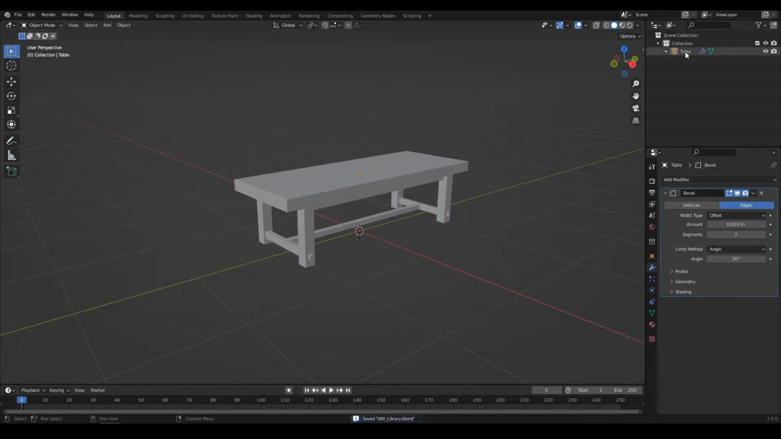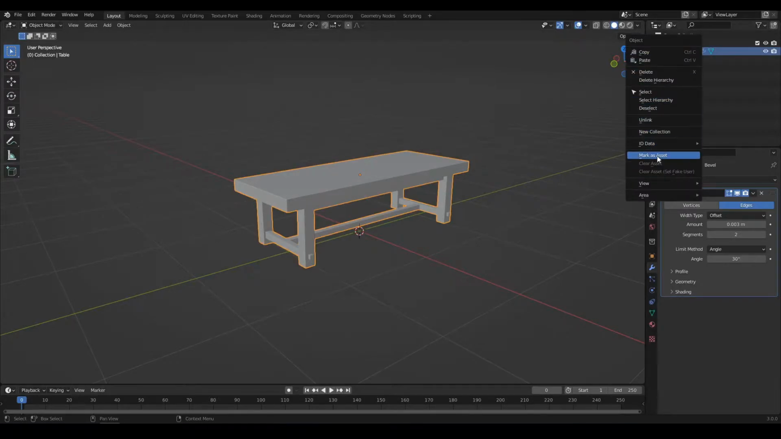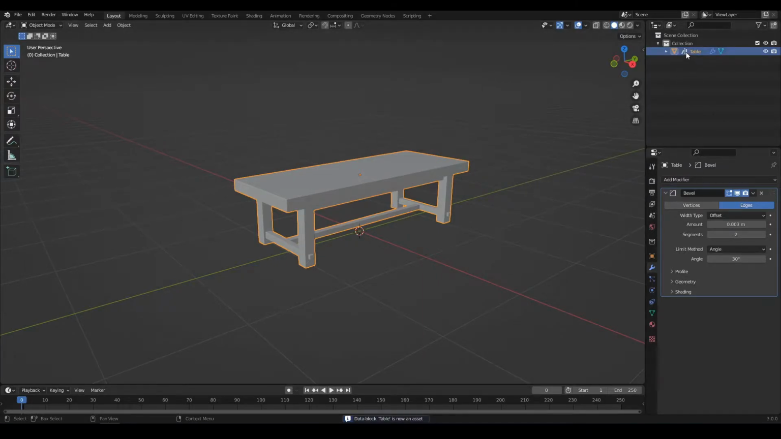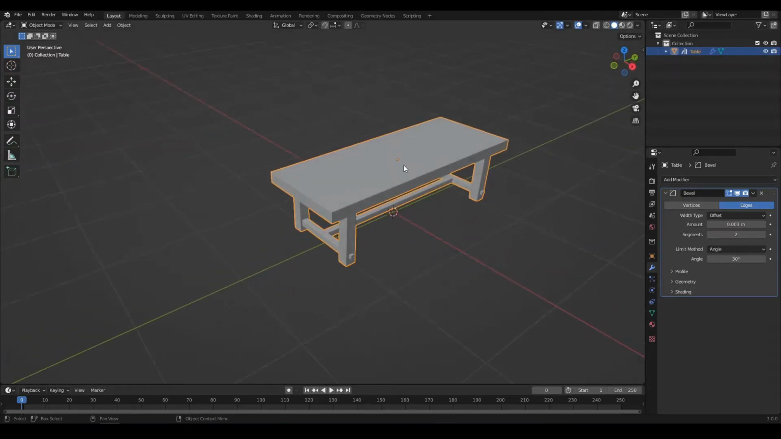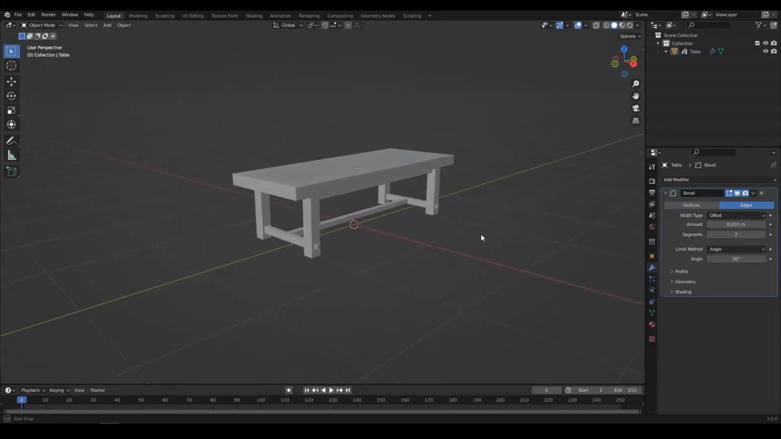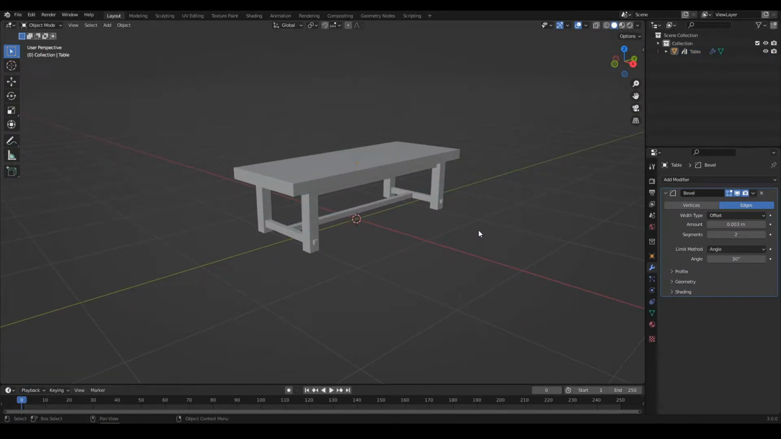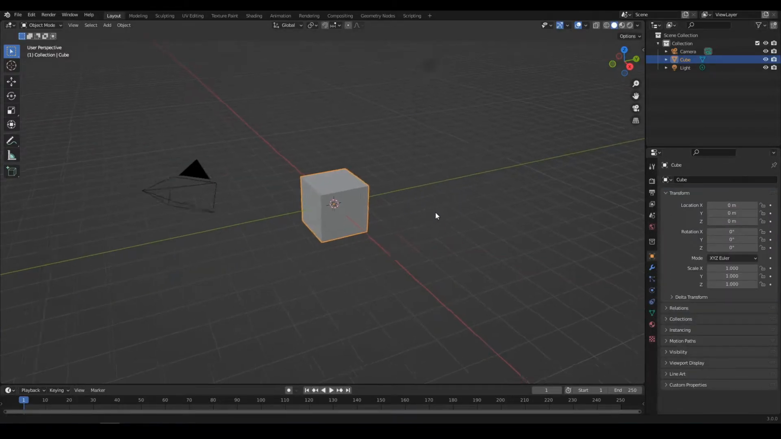Okay, and in here, in the outliner, I can right click on my table and then use mark as asset. You can see now that there is a little kind of library icon just beside it. This means this is marked as an asset. And let's say I will save the file. If I start a new file like that.